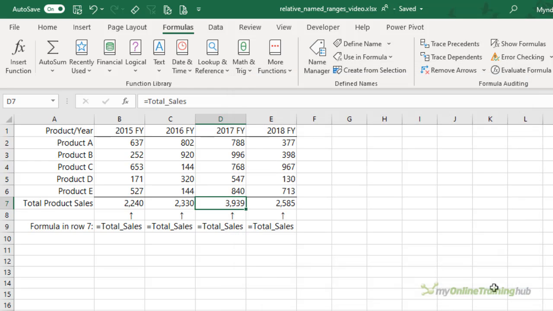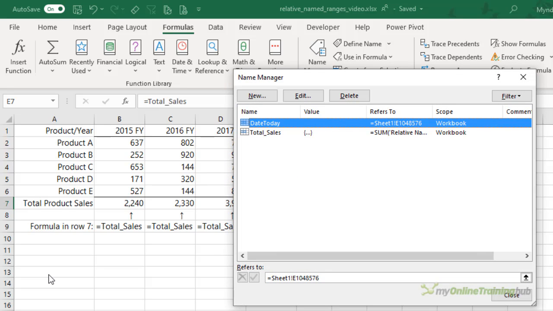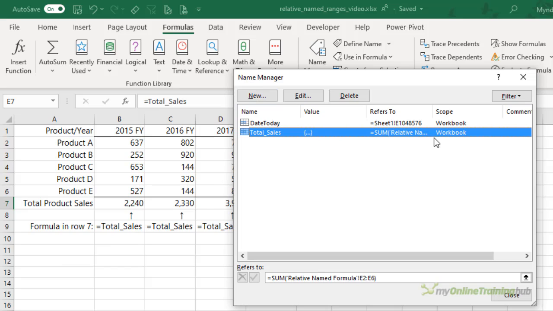And it will be exactly the same for cell E7. In other words, the named formula total sales will always sum the 5 cells immediately above the cell in which you place it. And it does this because the cell references in the refers to field are relative. Now, it's important to understand, if we look in the name manager again, the scope here for this formula is the workbook, meaning I can use it on any sheet.